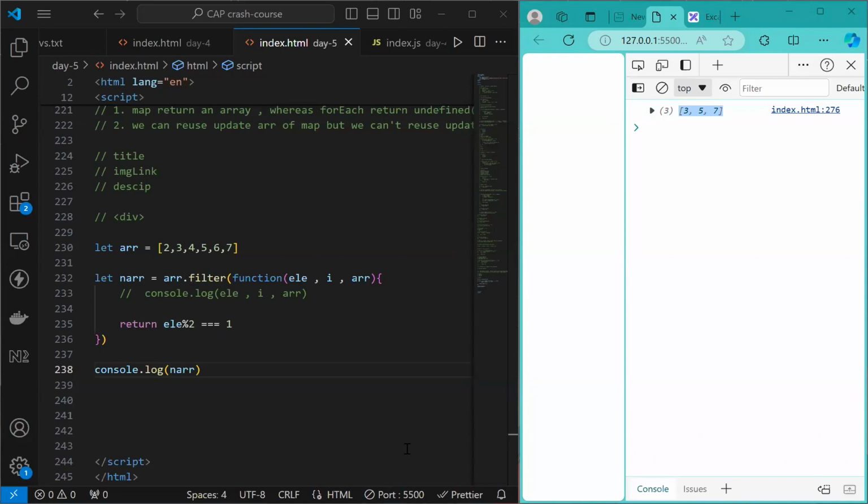Right? And this filter is again going to return you a new array. The original array is not going to be affected.